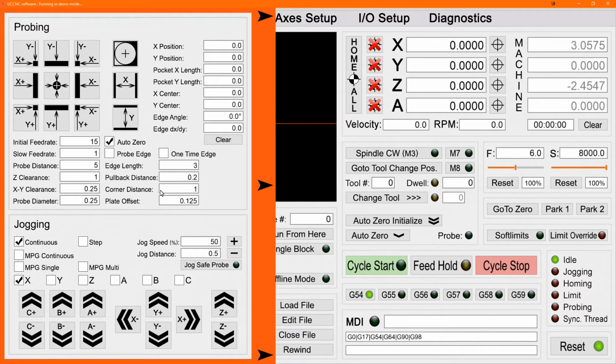Probe edge lets you probe an edge and find the angle of the edge if it's not perpendicular or parallel to an axis. The one-time edge probe: say you want to only probe an edge one time and then have it turn itself off. If you check one-time edge, after it makes the two probing moves along the edge, it'll uncheck the probe edge box. That keeps you from accidentally leaving probe edge on when you don't want to probe edges all the time.